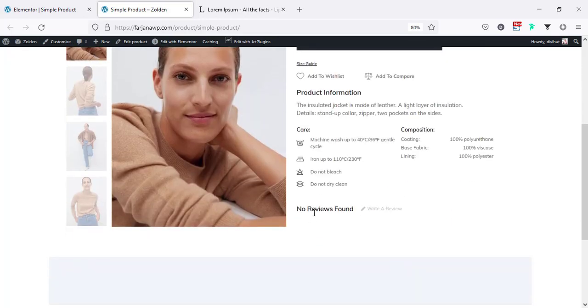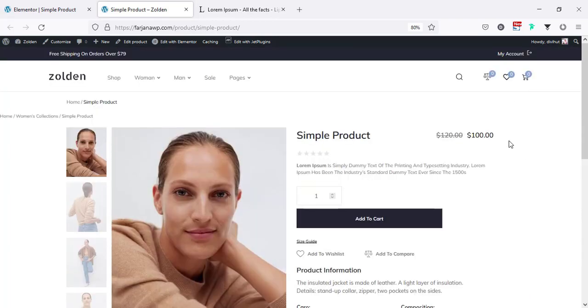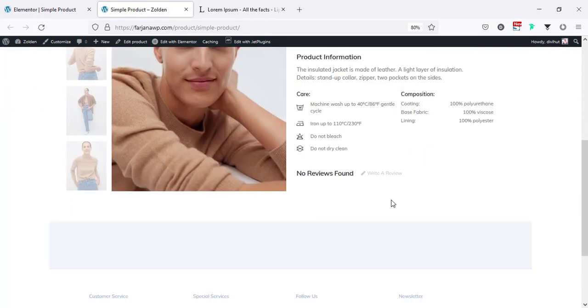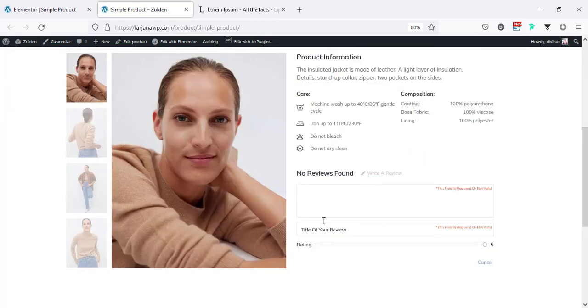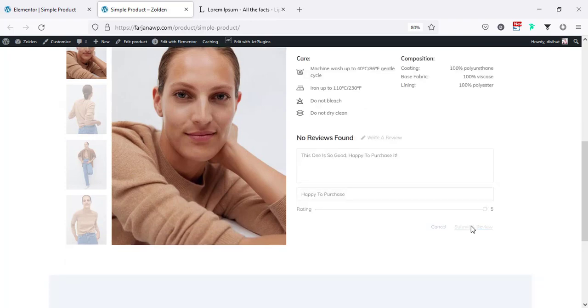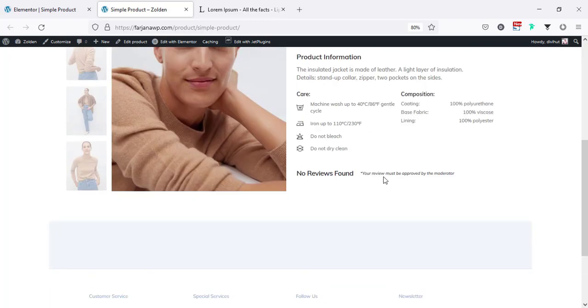And from here we can add some product reviews. So we can set any reviews as an admin, or when any customer purchases our product, they can leave any reviews. For now, I'm leaving some reviews. And here rating options, I'm leaving the rating 5, title of reviews. Alright, then going to submit. And our review is now pending for approval. We need to approve it from the dashboard.